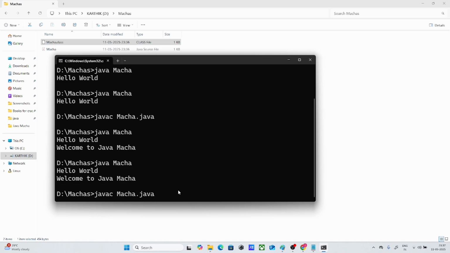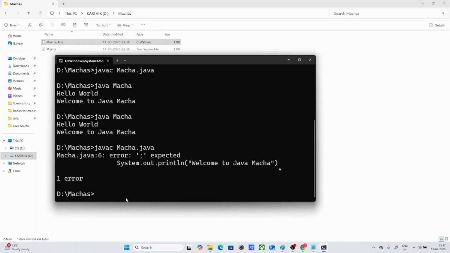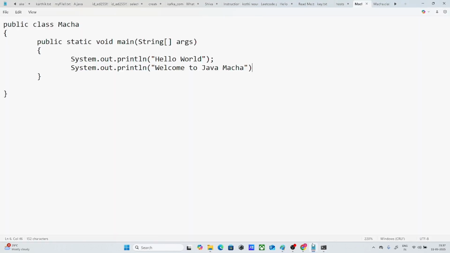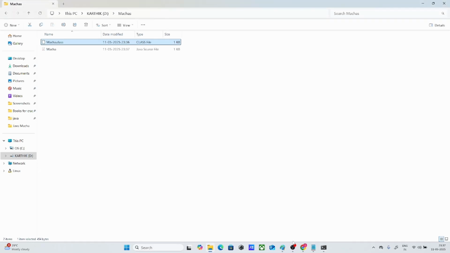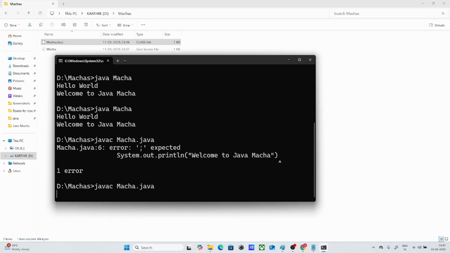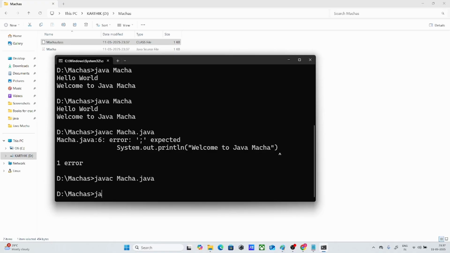Now if you try to compile, we will get an error. Once we get an error, Macha.class will not be updated. See here, it is telling that in line number 6, we are expecting a semicolon. See, this is the flexibility with Java. If you got any error, it is going to display everything clearly. So it is telling, please put the semicolon here. So I'll go to this, put the semicolon, save it, and come back again.